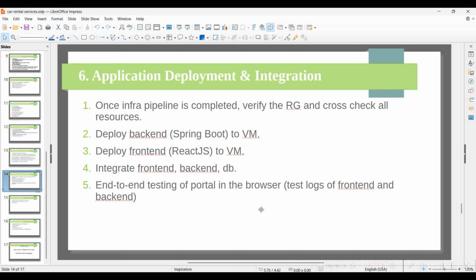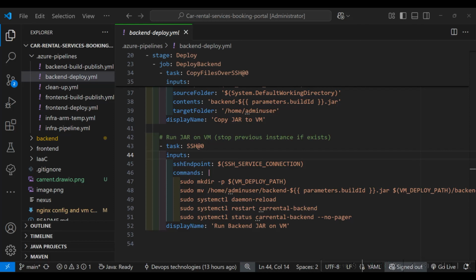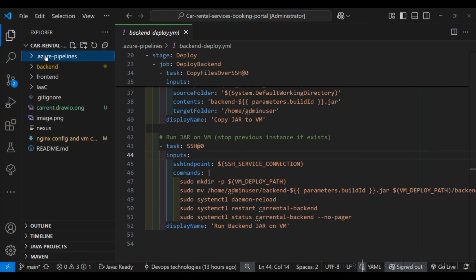Let's see, you have to deploy all the things. First of all, make a change locally. The pipelines will be triggered automatically with the help of the deploy pipelines, so we will deploy our applications. First we need to make a change to our code.